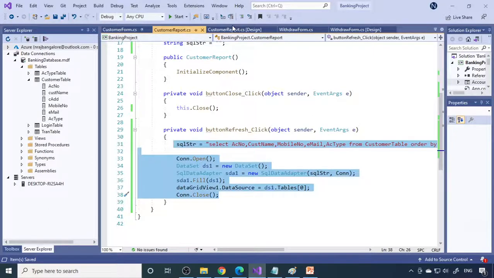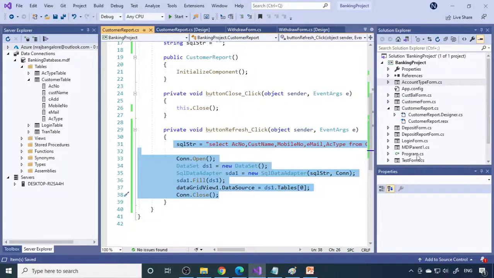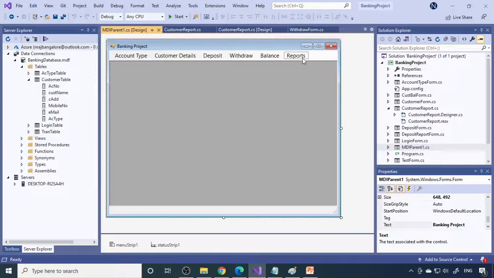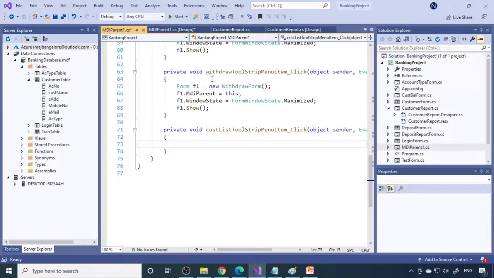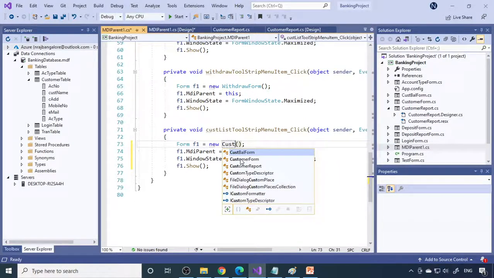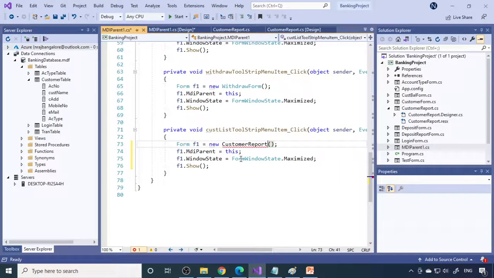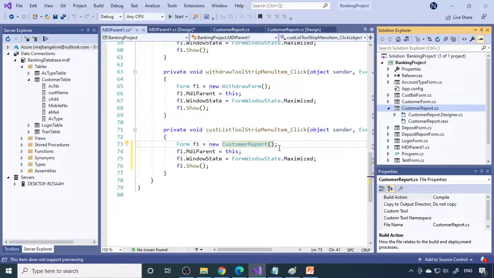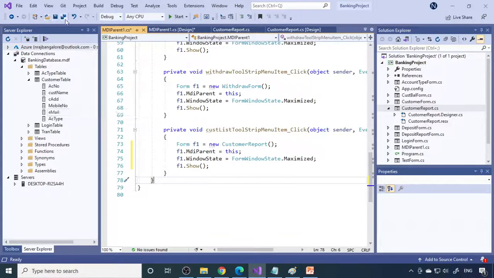So this one you need to call. So therefore you need to go to MDI parent and then you need to call that one. So let's go to MDI parent and then report customer list. So here you can copy the previous code, paste it here, and now this is customer report. Okay, you're not given as a report form, so just a customer report. Okay, so here is a customer report. So it's done.